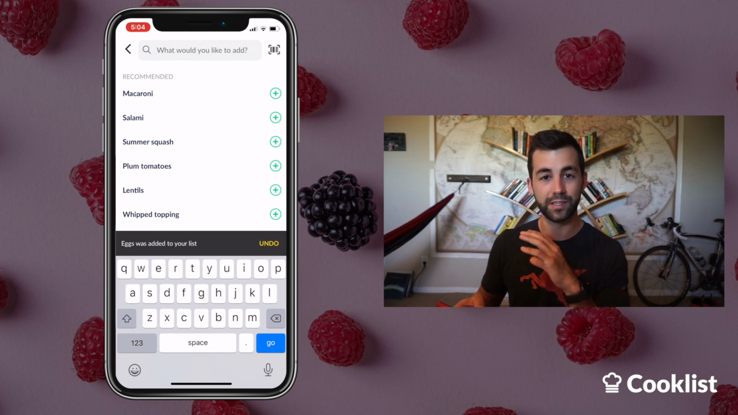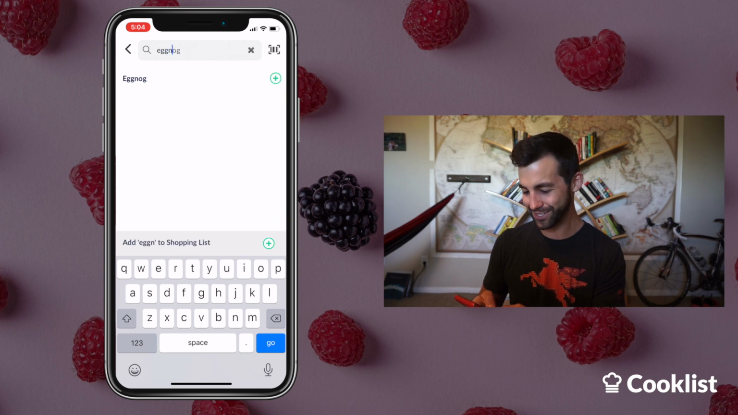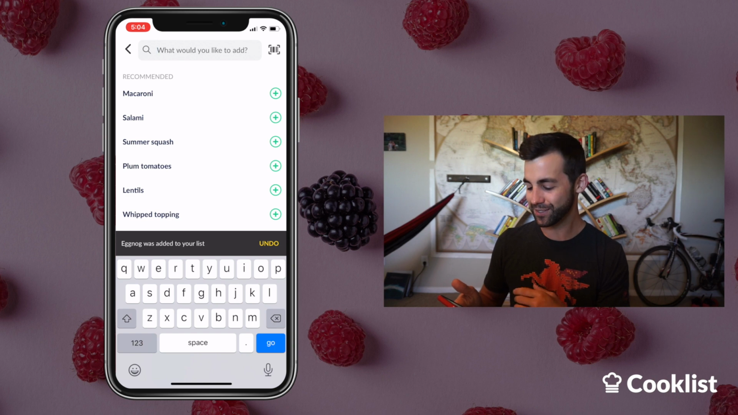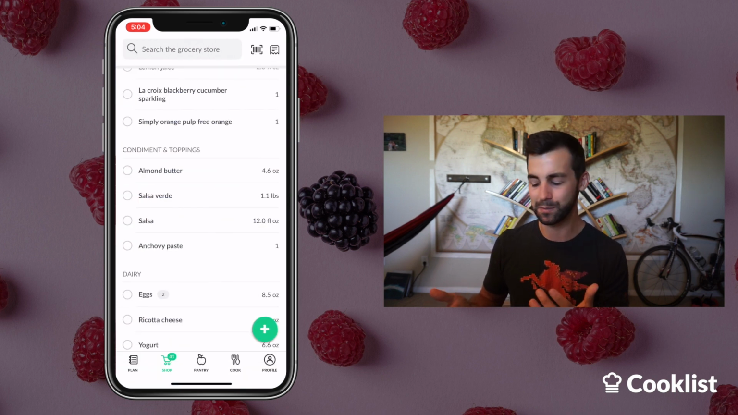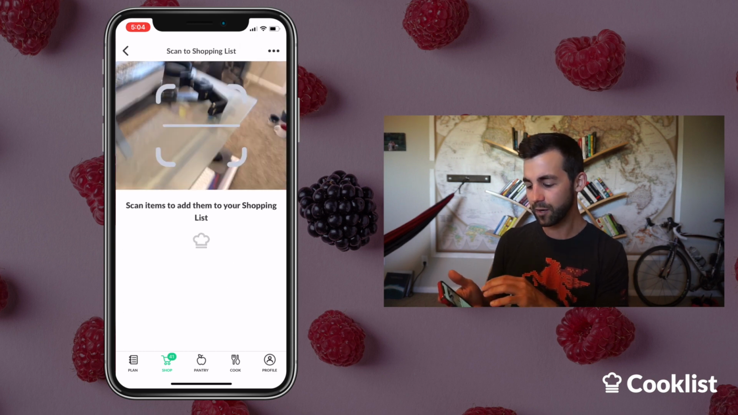And it's designed to work really quickly, so you can really quickly, eggnog actually sounds good. I know it's not Christmas, but you can add items super fast, and that's what Cooklist is built for. You might have noticed the barcode scanner up in the corner.